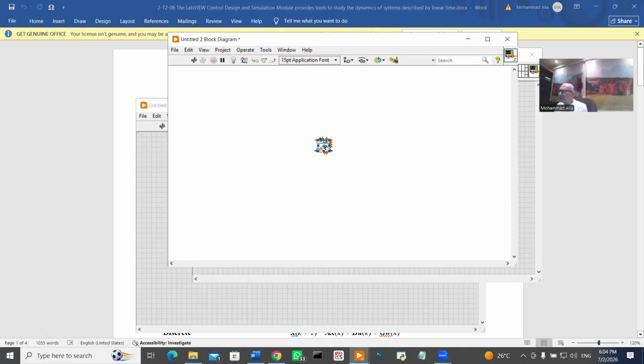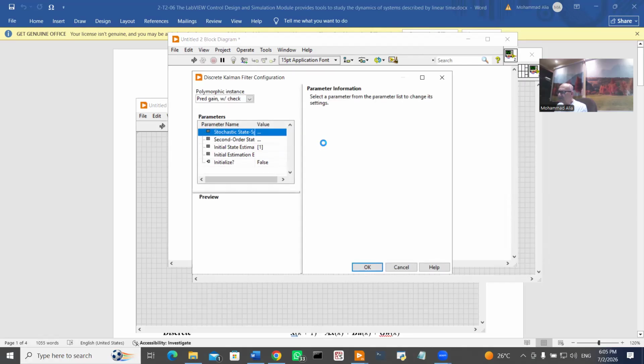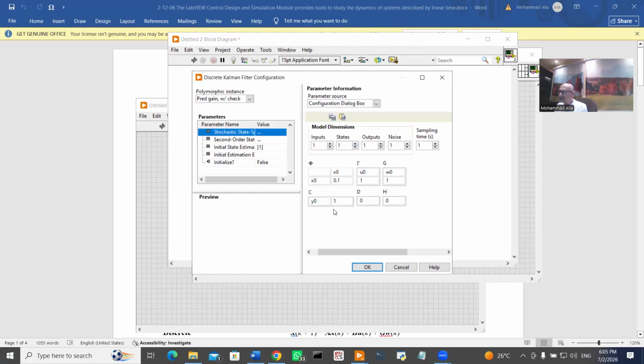If we want to do that externally, now I double click the icon. This is the page which I am going to work with to configure the Kalman filter. Here you see we have the stochastic state space model, and these are the details of the model.